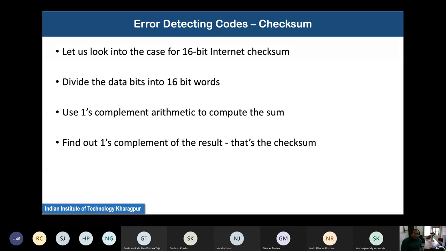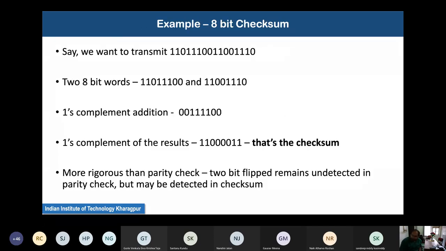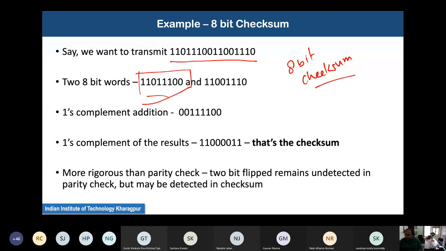So here is an example. Say we want to transmit this particular data stream. We break it into 2 8-bit words. So we are going to compute an 8-bit checksum. Now to compute the 8-bit checksum, this 16-bit word we are dividing into 2 8-bit words, and then we are computing the 1's complement addition of these 2 numbers. Now the 1's complement addition that we get, we take the 1's complement of the result, and that is my checksum.